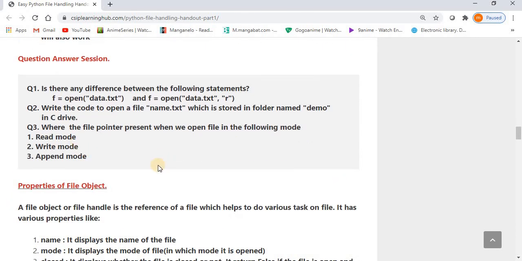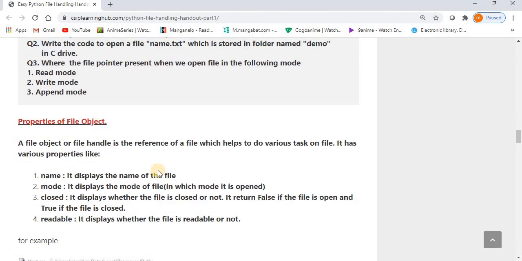Then again there are a few questions which help you understand what we have learned today. In the next part, we'll discuss properties of file objects and we'll learn how to read the content from the file, because it is very important from the board exam point of view that we learn how to play with the characters, words, and lines written in the file.